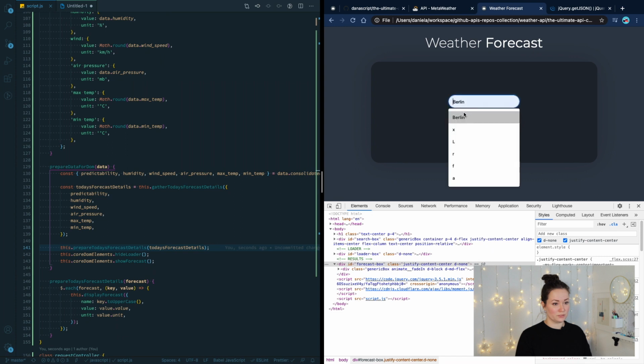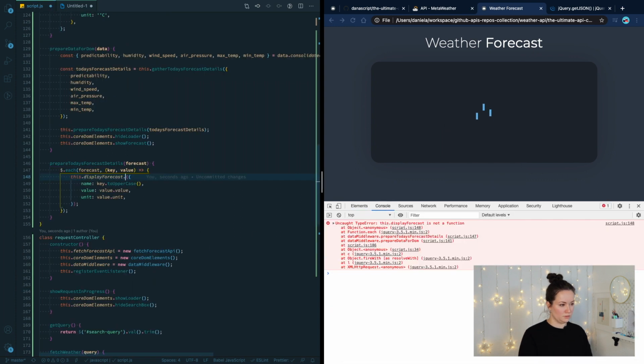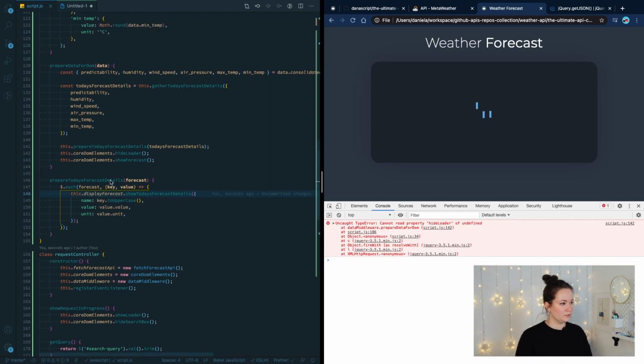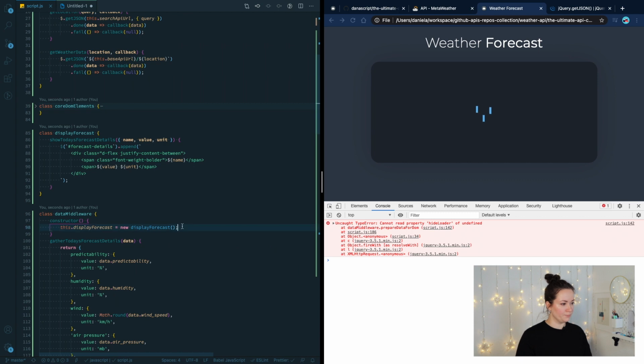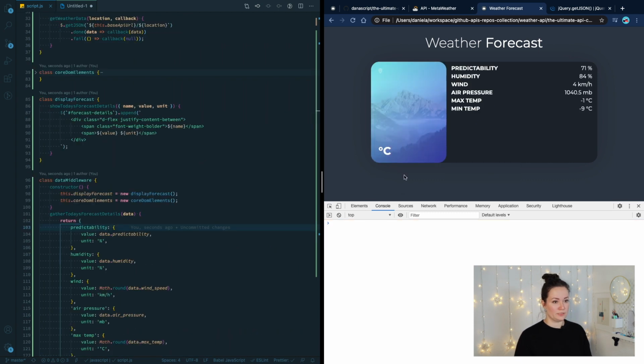So let's see if this one works. Do we have a console error? Yes, display forecast is not a function. Oh, dot, like this. Refresh, Berlin, hide loader undefined. Yes, we didn't initialize it here. We can copy it from below because the syntax is exactly the same. And maybe now it would work. Yeah, cool. Okay, so we have done this part.